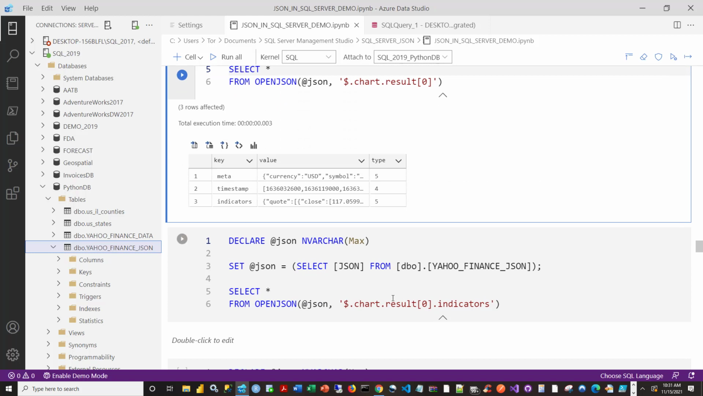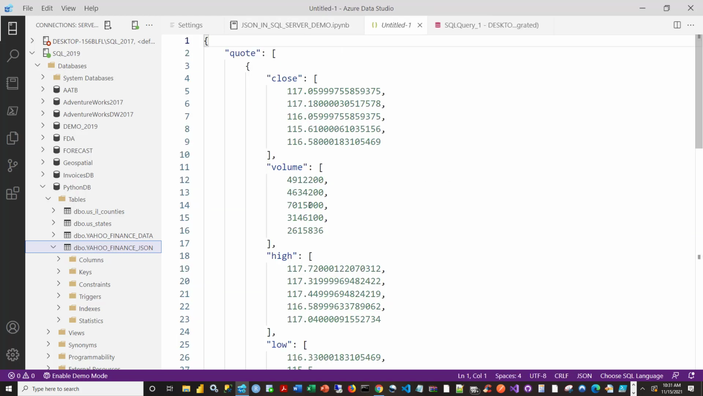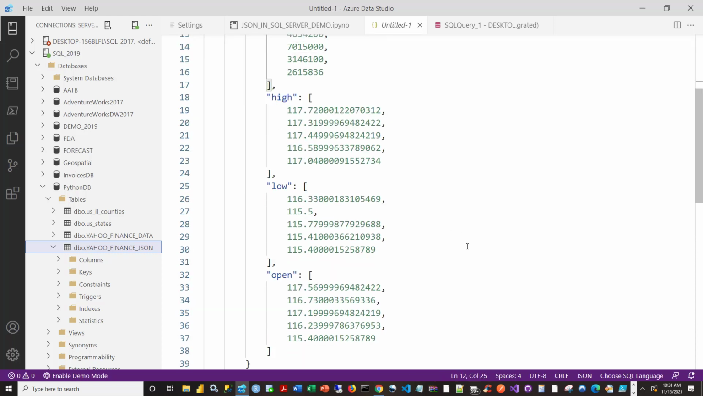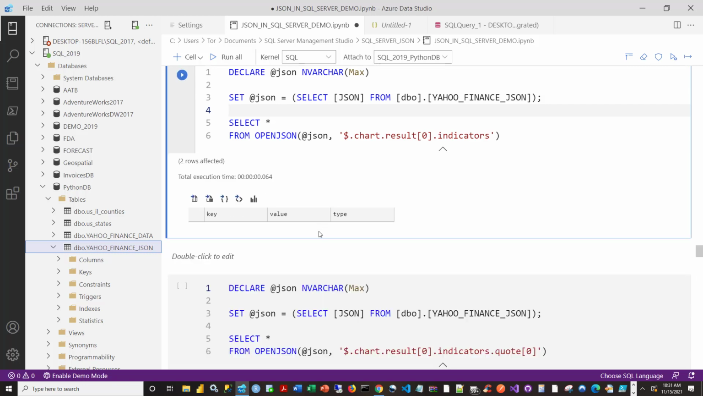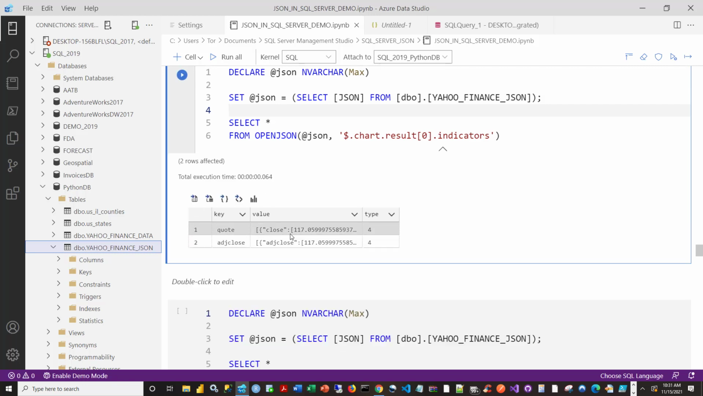Now I'm going to drill into this indicators, which has this key quote, and then it's an array of objects. Here's one key with a value of an array, and the same thing with volume, high, low, etc. And this is where it gets a little more involved. If I query this one, you can see I'm getting two fields, the quote and the adjusted close. So there's actually two keys here, and they are arrays.